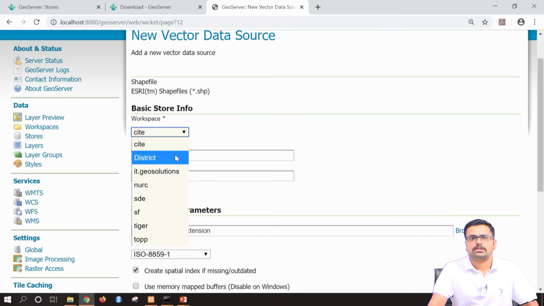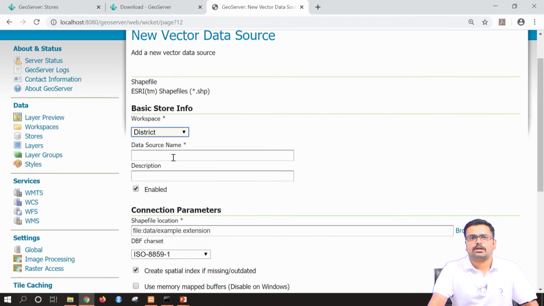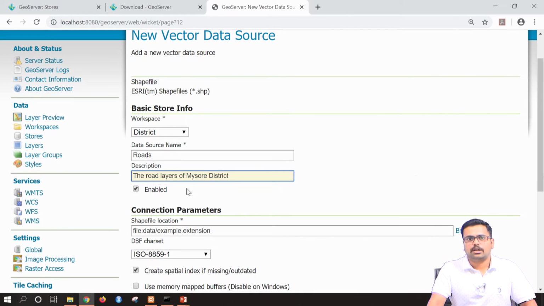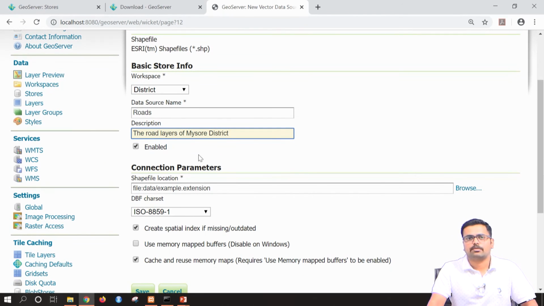The workspace is district. I am selecting district, and the data source name is nothing but we are going to enter roads. I am giving it as roads. Description, it can be the road layers of Mysore district. This you can give any description, whatever you like, you can give it here.